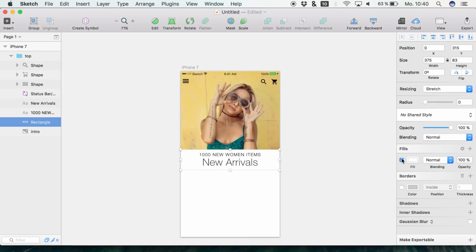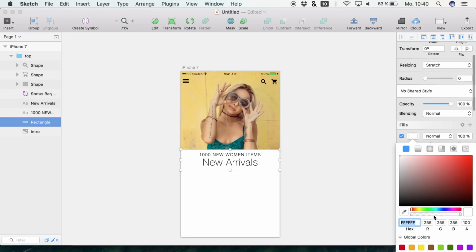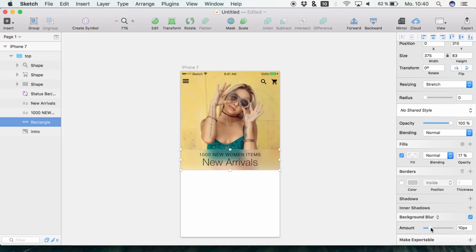You will see that in a second. Let's make it white, and let's say that we want a background blur. Now, if you change the opacity of our background color like that, you see that we have a background blur of 10 pixels. We could of course increase or decrease this in any way that we want.